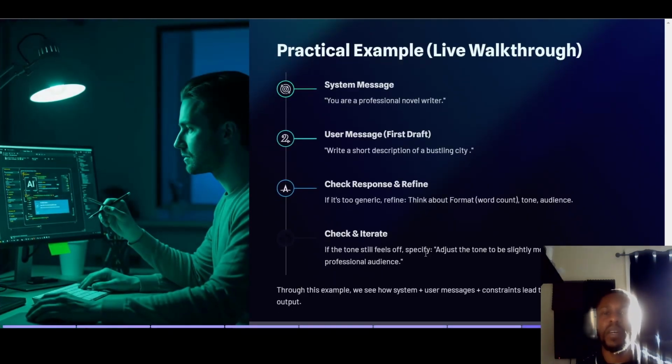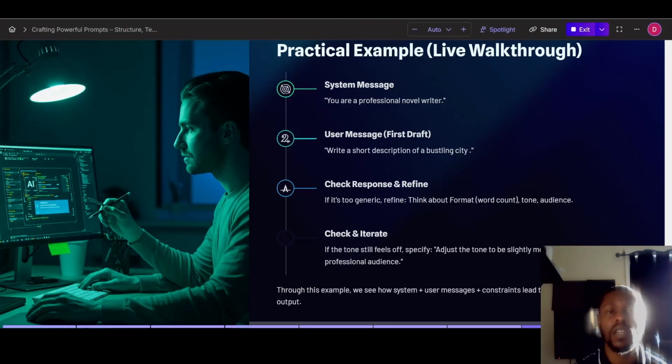So, here's a practical example, perhaps for you to try at home. You're a professional novel writer. Write a short description of a bustling city. I'll say we start this together now.